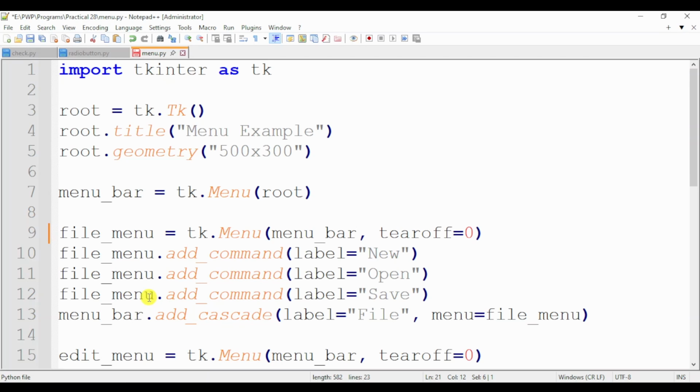menu. So finally I am using menu bar dot add cascade function here, and in that I am passing label is equal to file and comma menu is equal to file menu. So what is this function? This function is used to create a label to any menu, because we are creating a menu here and that menu should be displayed on your menu bar. So that's why we are using menu bar dot add cascade function and naming that menu as a file menu.